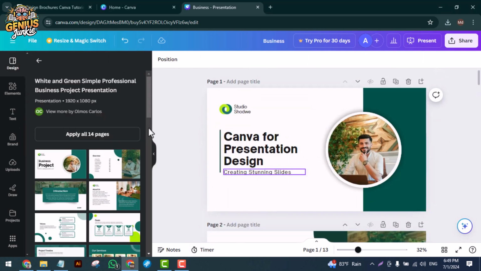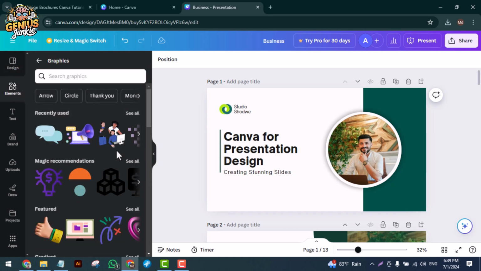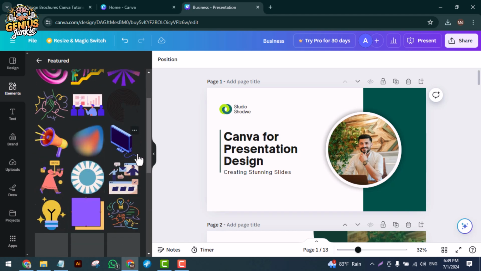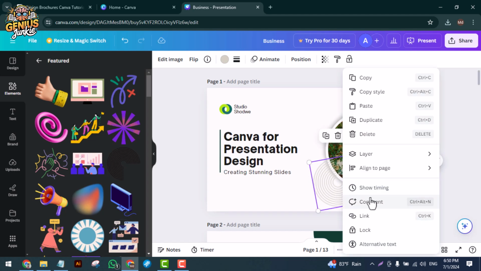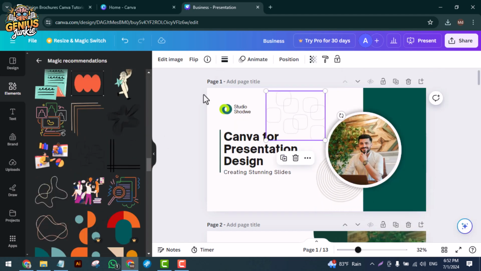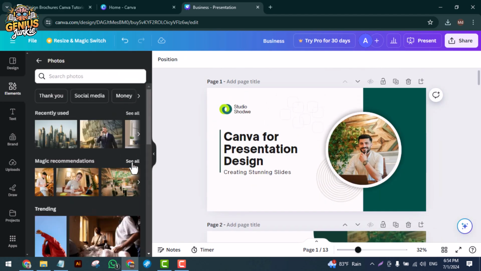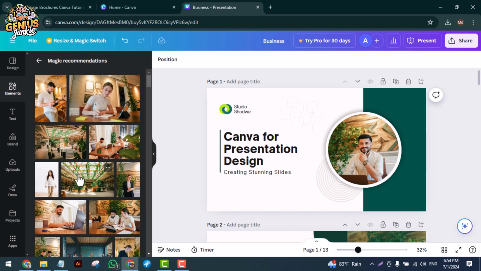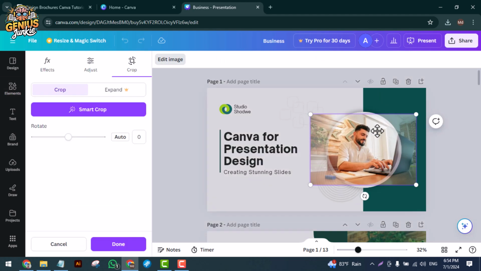Let's add some visuals to make it engaging. Go to the Elements tab to find icons, illustrations, and photos. You can also upload your own images. Drag and drop them into your slides to enhance your content.